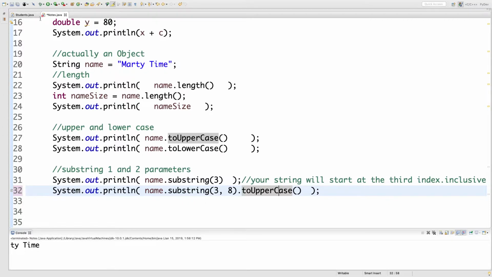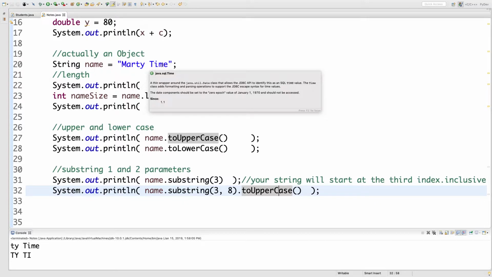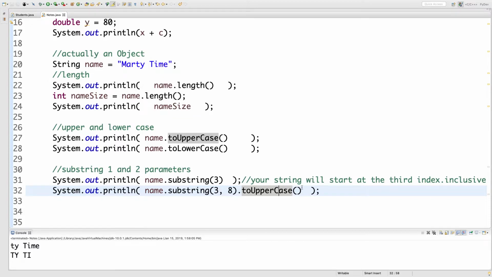So if I were to do this now, ty ti. Ty ti. Why? Because my starting index is 3: 3, 4, 5, 6, 7. M is the 8th index. But what do we know when it is 2 parameters? It is exclusive of the second one. Can you have it change into uppercase and then print it all out at the same time? Yes. Okay.